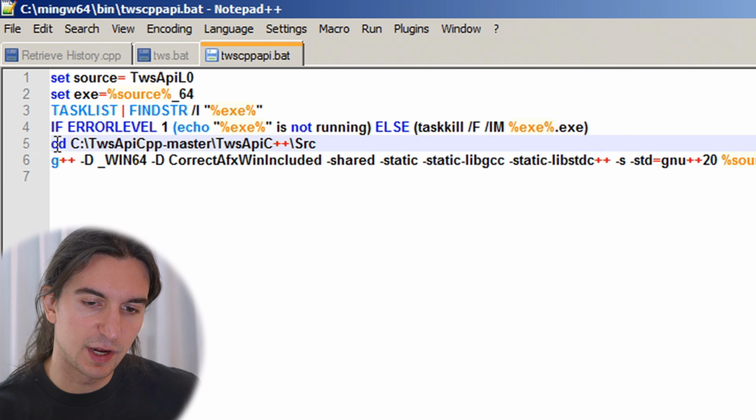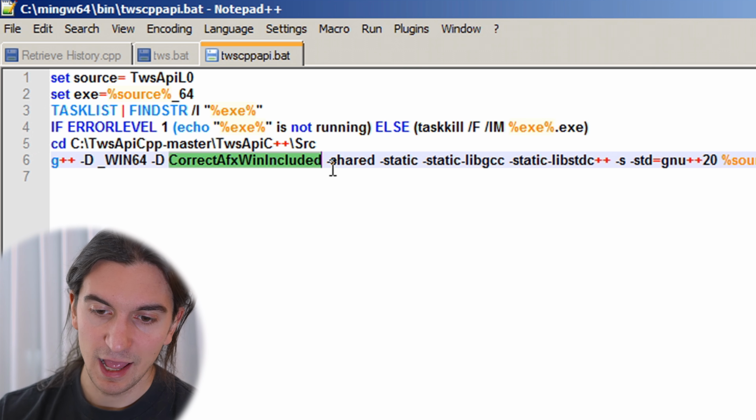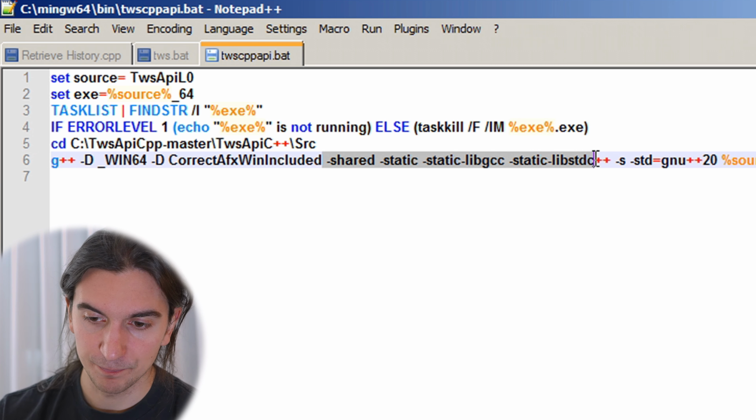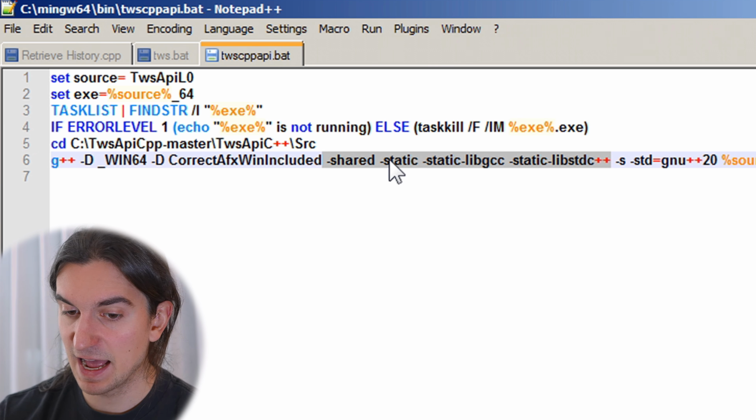So we have this, which defines that it's a Win64 program. We're also defining this right here, which is something related to the library that I had to add in. And then these few parameters here are telling it that we're going to be compiling a static and shared library, which is basically a DLL. And again, I don't know all the technicalities behind it, but basically when you include these flags, you're telling it that you want to build a DLL.